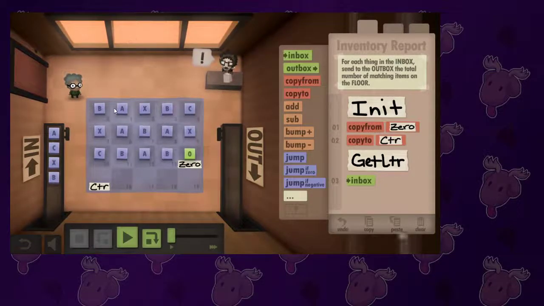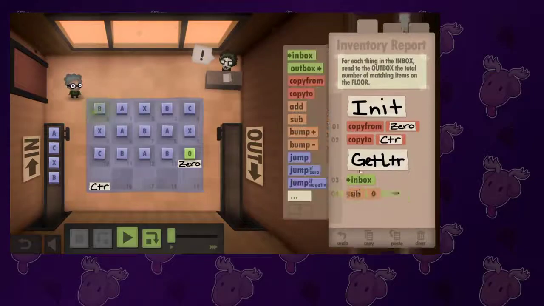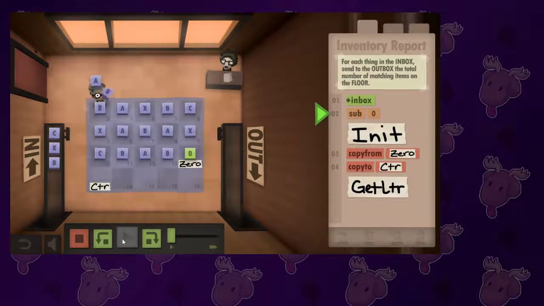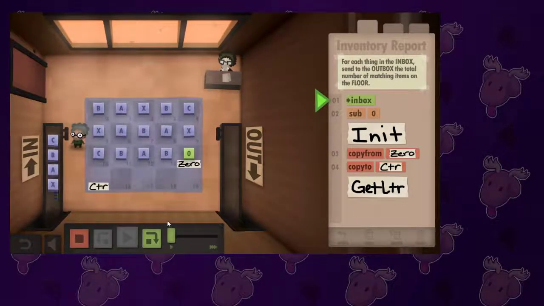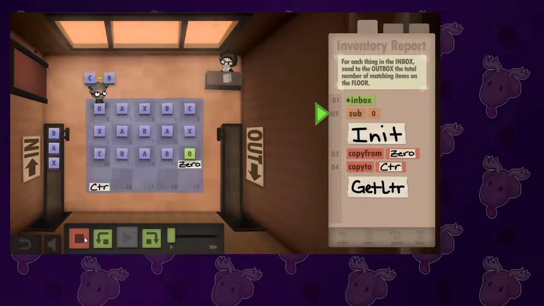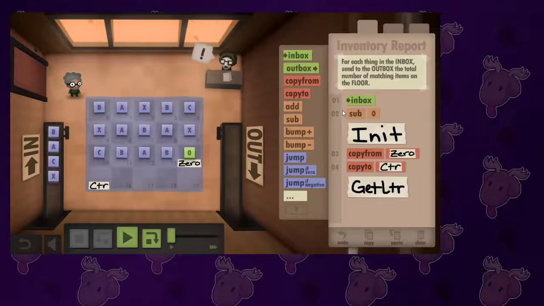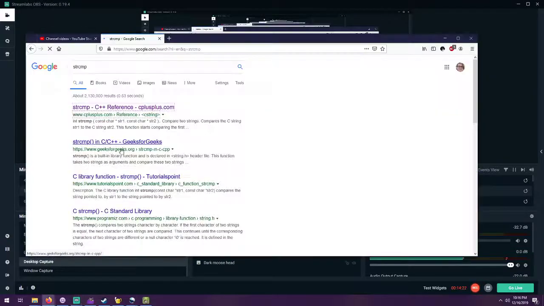How can we subtract like A and B? I assume we can. Let's just go ahead and try that real quick. Let's just do that up here just to test. Grab an A, we're subtracting B. It gives us a -1. What is C minus B? It gives us +1. Okay, so it's like string compare in C, which, let me open the desktop capture and we'll look at this real quick.